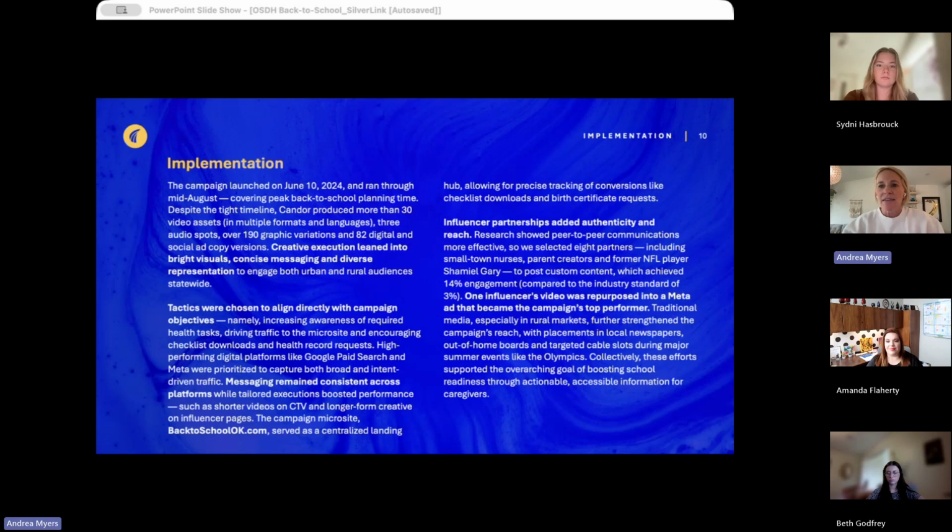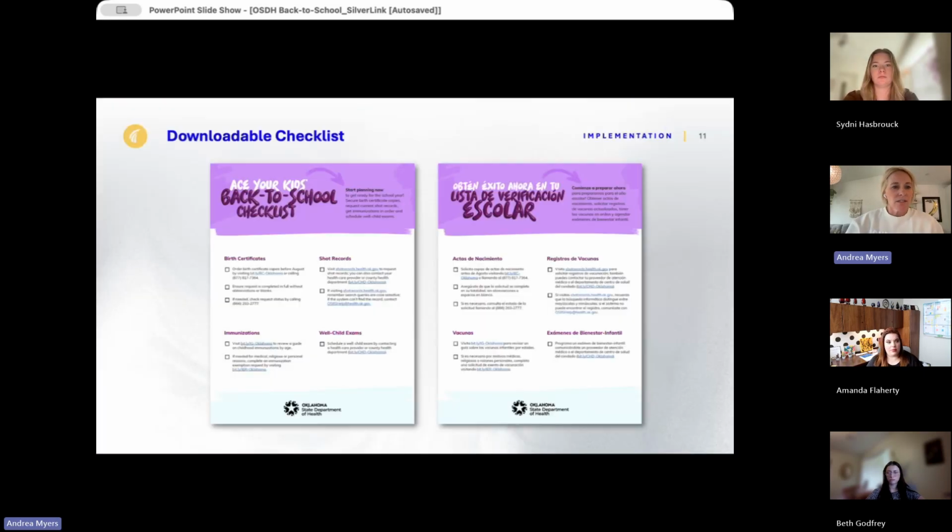And then I think the other thing we did here was just kind of touching on how we were tracking the KPIs when it came to implementation, and just making sure that we've made that connection of how all of those would be tracked. And so when it comes to implementation, so this is the downloadable checklist.